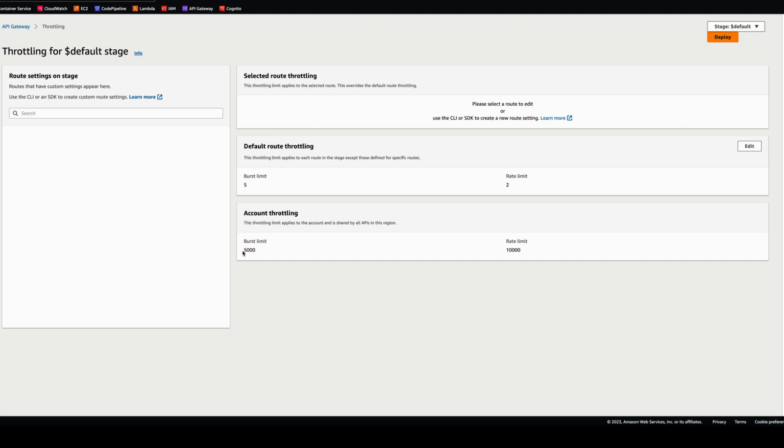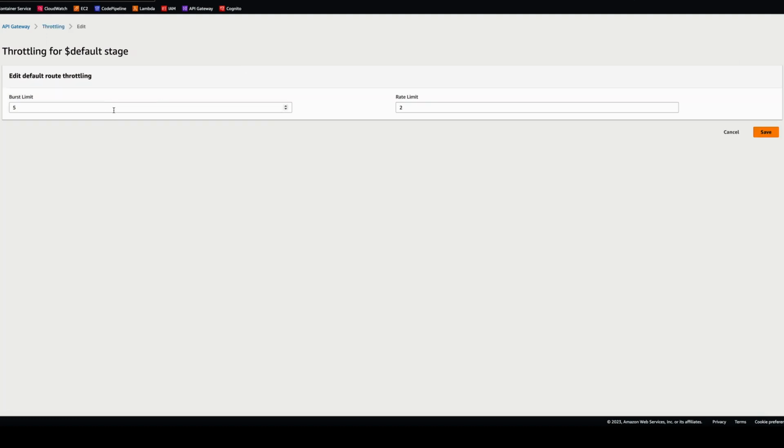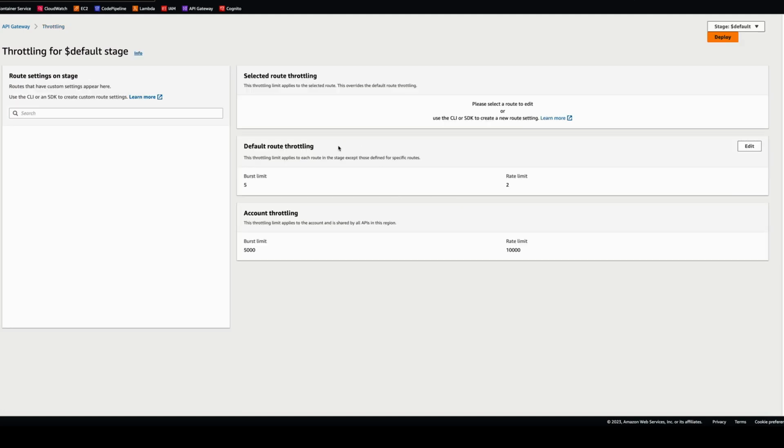As you can see, account throttling has default limits of 5,000 as a burst limit and 10,000 as a rate limit, and you cannot change it unless, I guess, you call AWS and ask them to raise it. But what we're interested in is the default route throttling for this stage. We can click edit and change the burst limit and the rate limit. I put just 5 and 2, so we can get 429s pretty quickly, and then you can click save. You can set your burst limit and rate limit anywhere up to 5,000 for the burst limit and 10,000 for the rate limit.